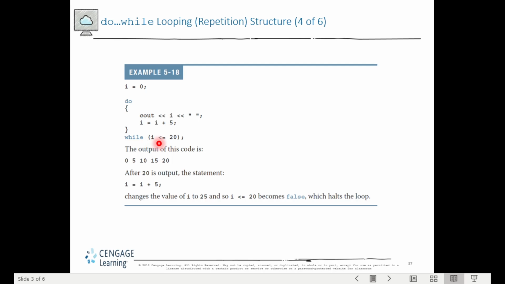So 10 less than or equal to 20. True. Print I, print 10. Then we update: 10 plus 5 is 15. 15 is less than or equal to 20. True. Print 15. Then we update the value: 15 plus 5 is 20. Evaluate the expression: 20 is less than or equal to 20. True. Display 20, and then update I.